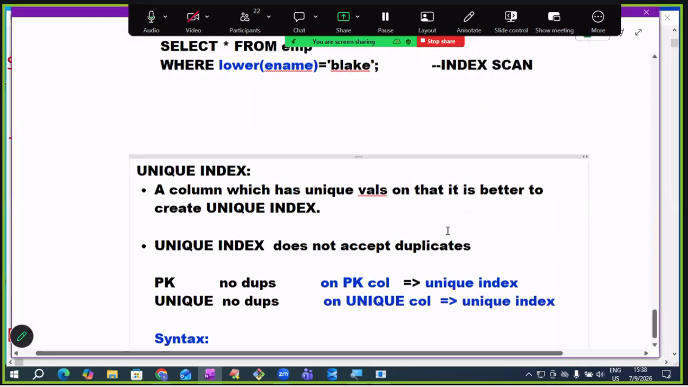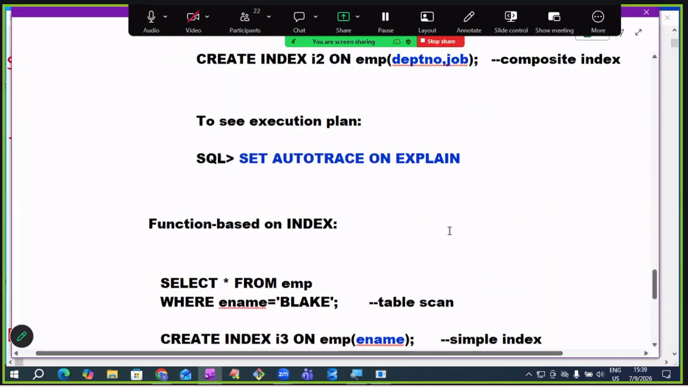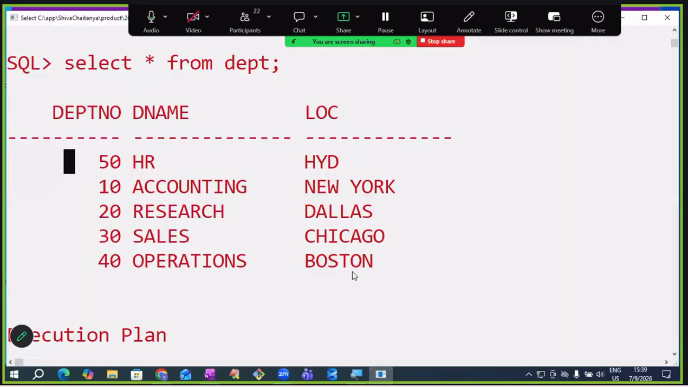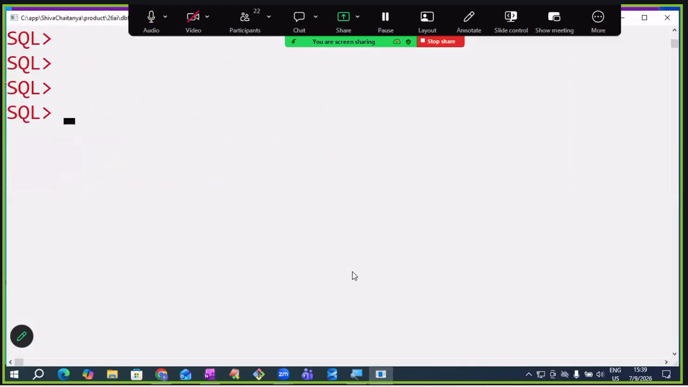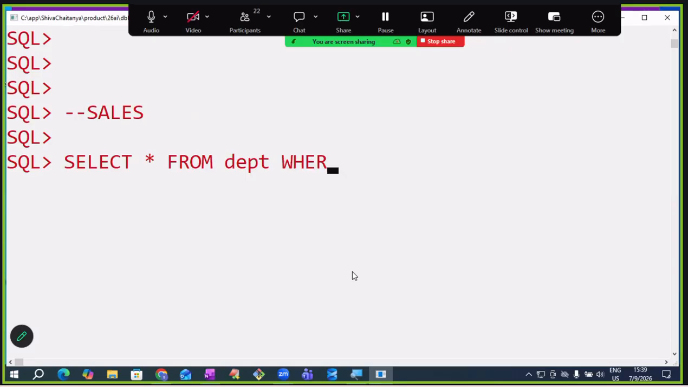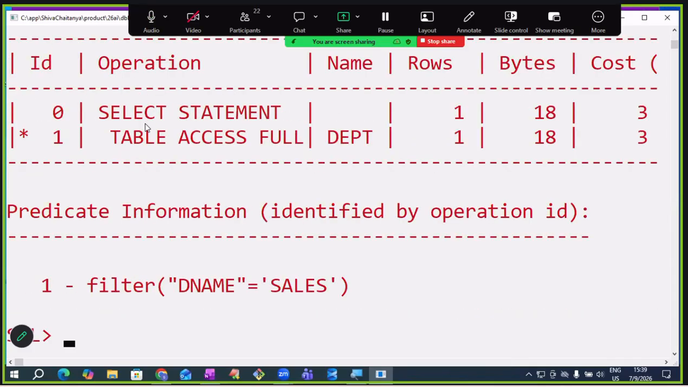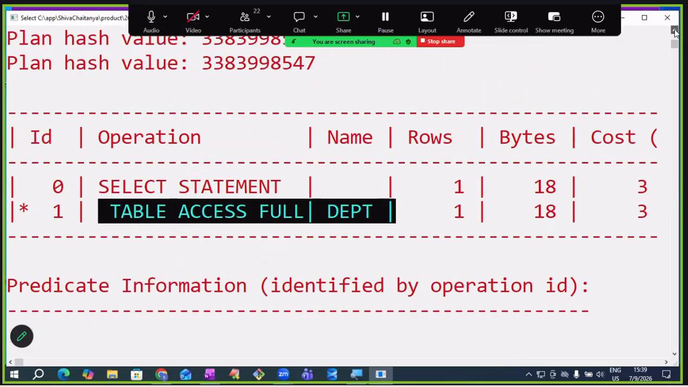So on the D name column, I want to create an index on the D name column, not department number. In the department table, department names are unique. Now I want to get the sales department record. So I'm submitting: select star from department where department name equals sales. Which scan will be performed now? Table scan performed, observe. It degrades performance.